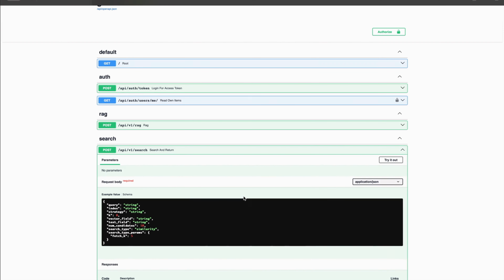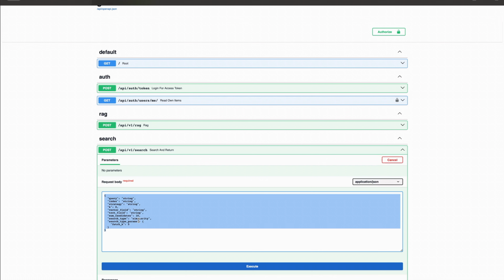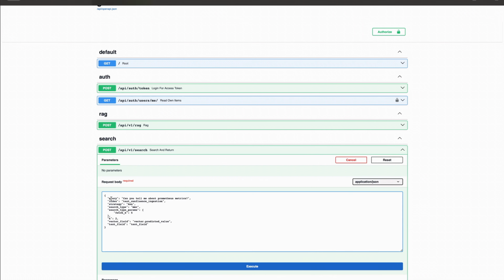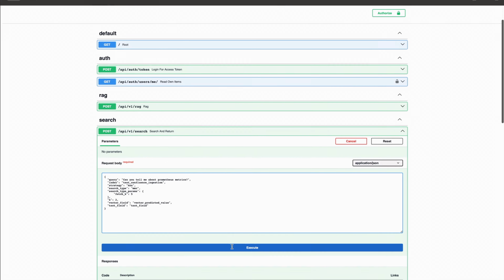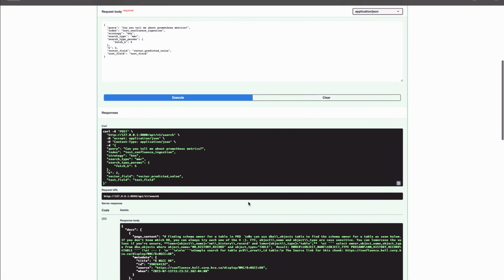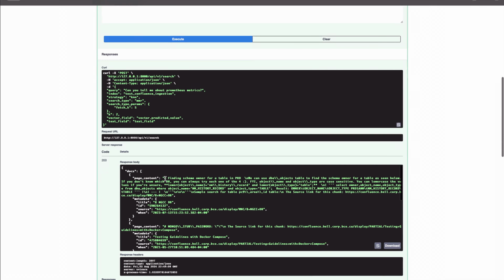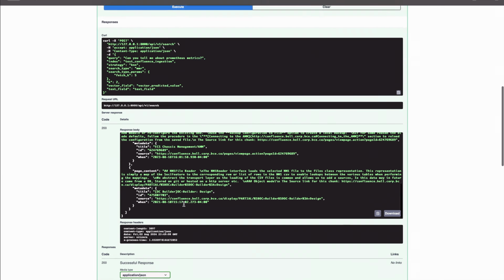The search endpoint retrieves relevant ingested vector embeddings based on the search query. Let me pass in a sample JSON. In this JSON, I passed a query as "can you tell me about the Prometheus metrics?" And I use the search type as MMR with k parameters of 5. We can see that the API correctly retrieves all the relevant documents along with its embedding in its metadata.